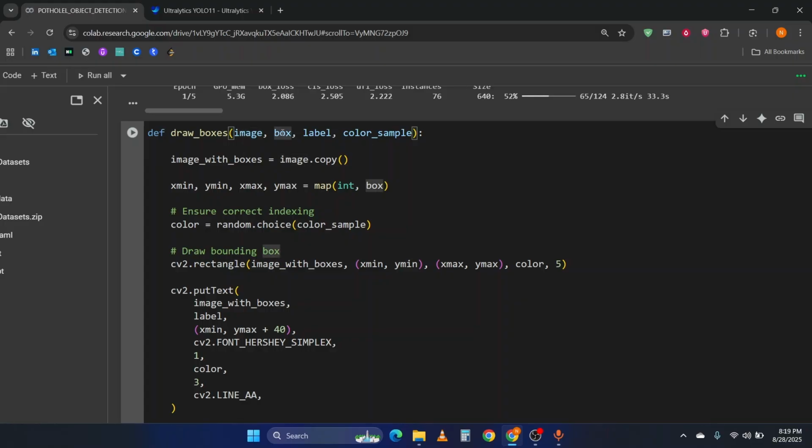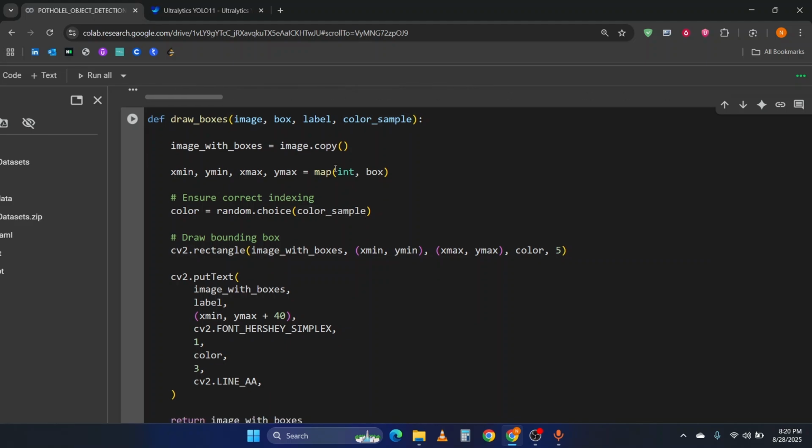Box is a variable which captures information of the bounding box, and here label basically describes the pothole, a string you can say, and color sample is a list of the colors. From the list of colors, I have to select a random choice for selecting one color from this list. Then we have to copy the image. First we have to create the copy image, then map int box.